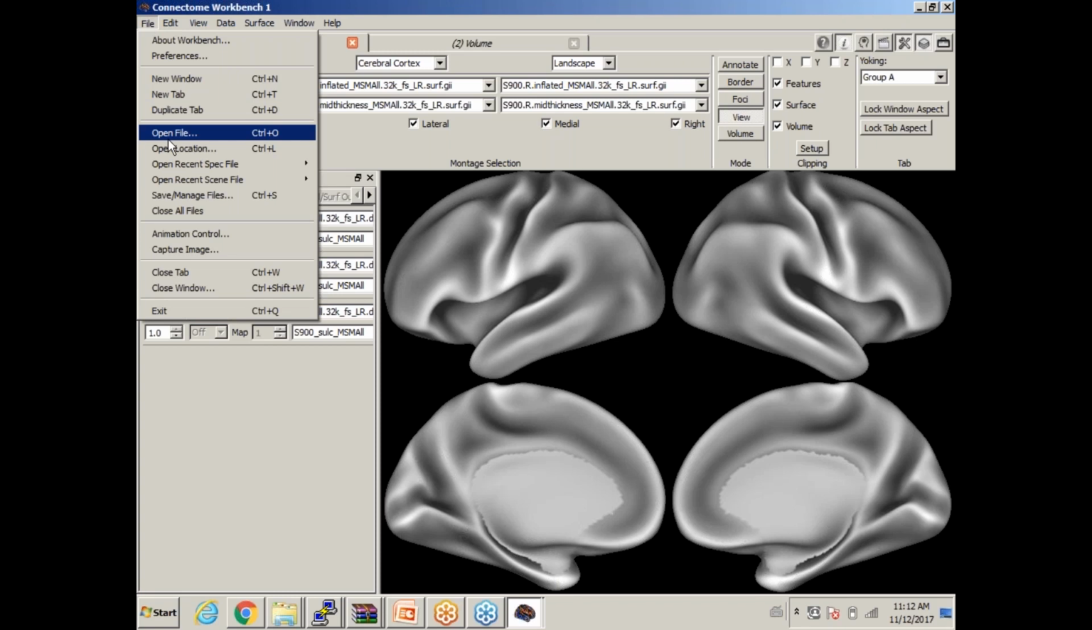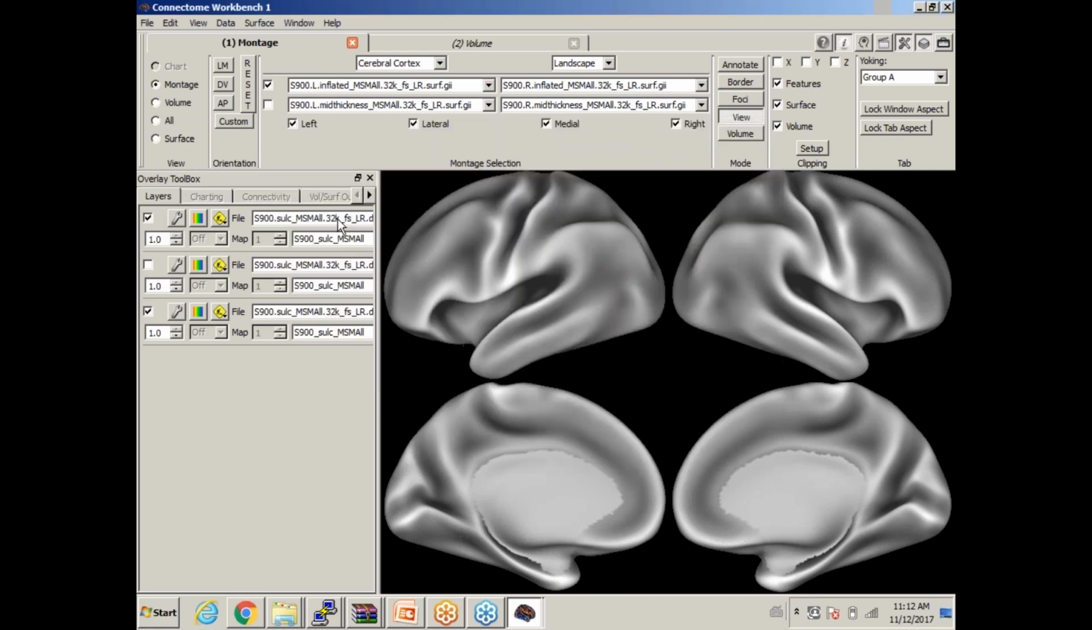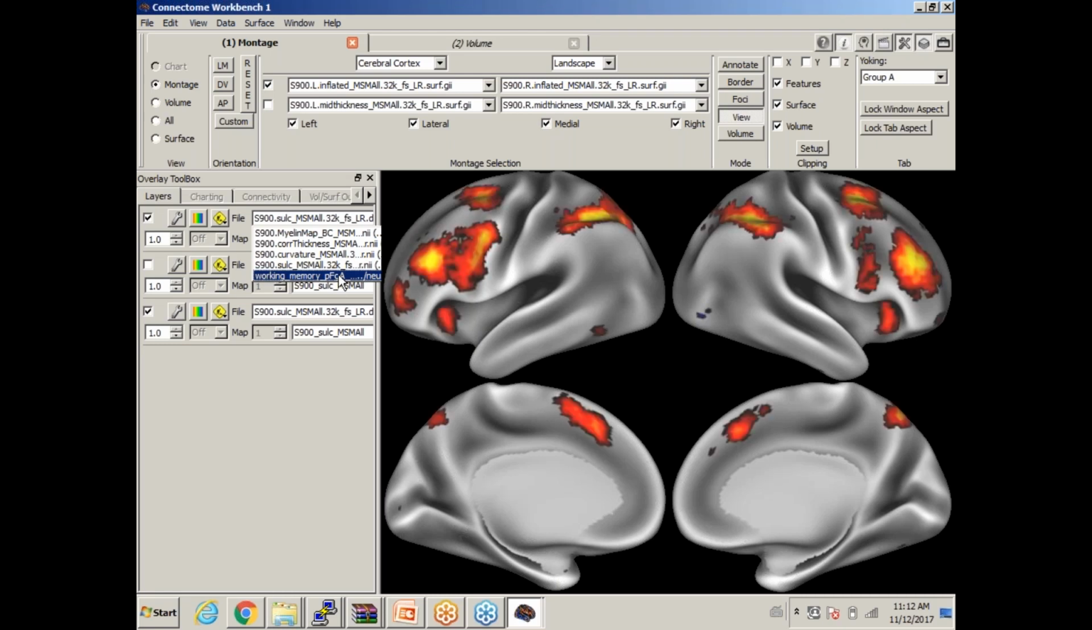So now let's open those two files that we actually created with Ziftify. Inside Neurosynth, we have two maps here. One is the volume map, and one is the actual surface mapped data. Let's load both. And now that we've loaded our surface mapped file, we should see it here. So now we have a working memory layer that we can load. We load that. There is our surface projected working memory map.